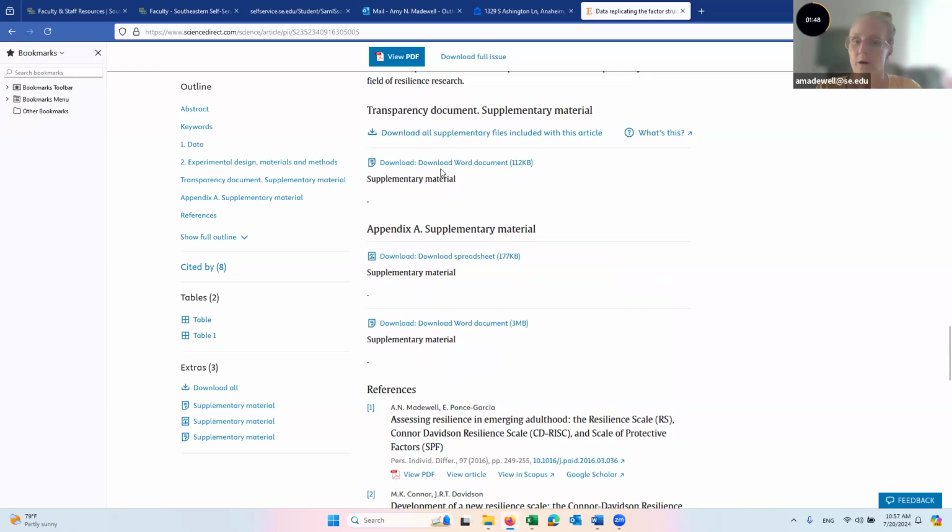You can download a Word document. That Word document could be beneficial if you need to ask your university for approval to utilize archive data. Some universities will want you to do that. Or you can download the spreadsheet. Let's go ahead and download the spreadsheet. A spreadsheet published in an article for archive data could be in the form of an Excel document or a CSV document or some kind of an SPSS or SAV document.